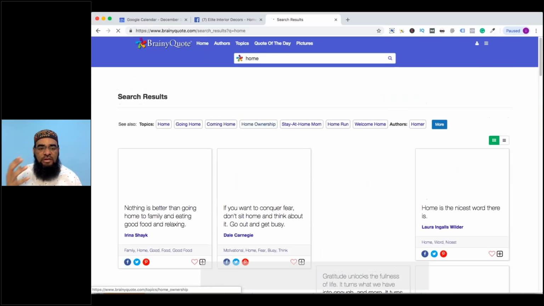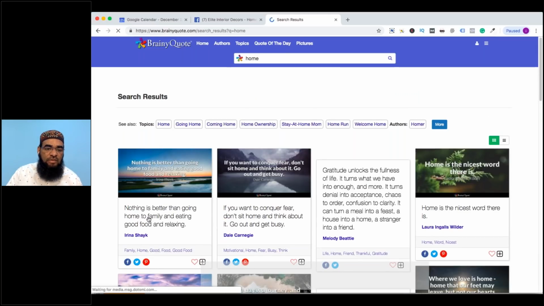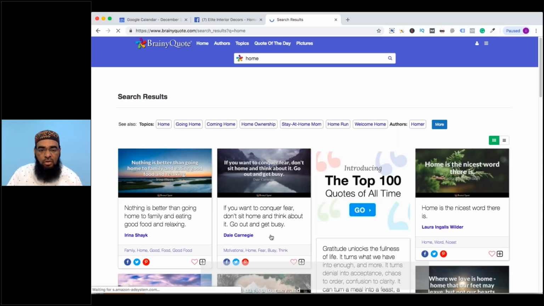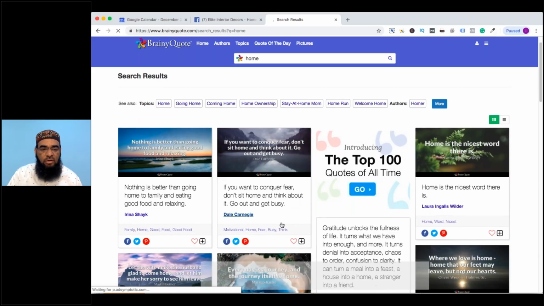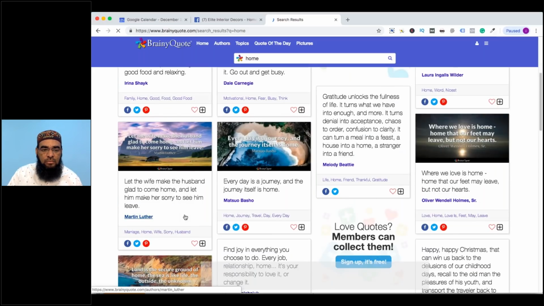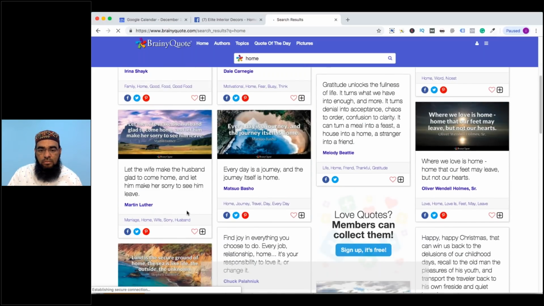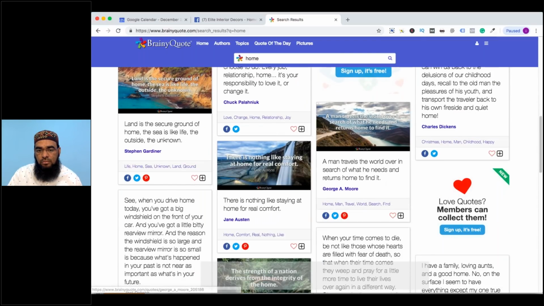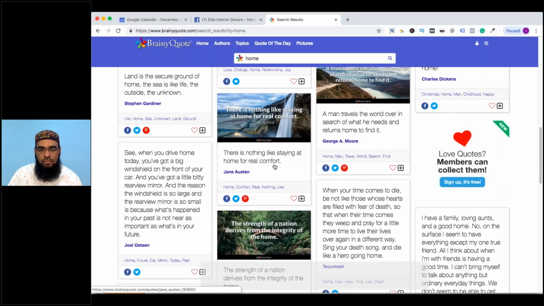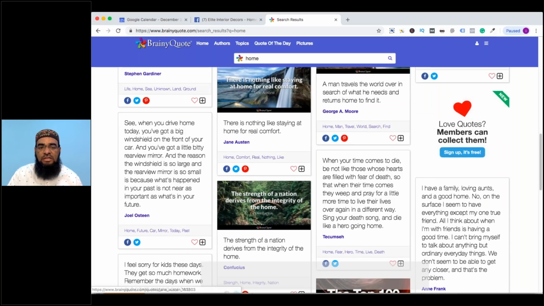So on a topic of home, let's see. Nothing is better than going home to a family and eating good food and relaxing. If you want to conquer fear, don't sit home and think about it, go out and get busy. So there is nothing like staying at home for real comfort. All right. Let's say this is a post I would like to go for on Monday.